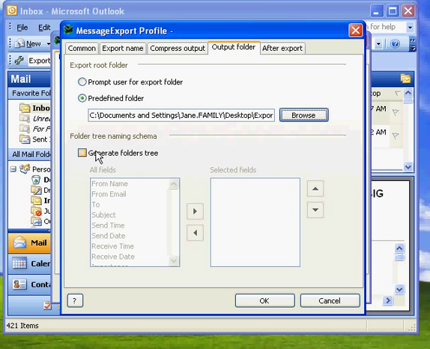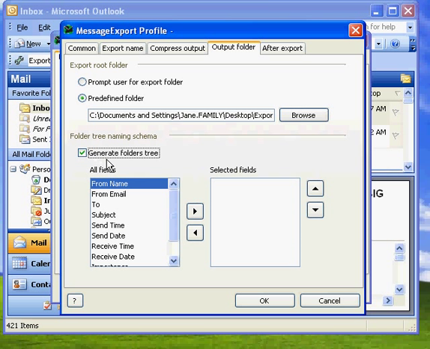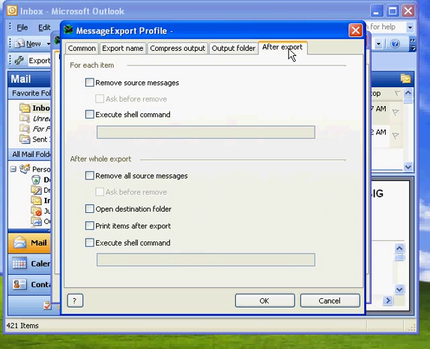You can also generate folder trees as well based on a number of different criteria. And after export, you can tell MessageExport to do something after it completes the export of the messages. You can remove the source messages. You can execute a shell command if there's another application that you want to bring up. You can do that on a per item basis, or if you export the entire batch of files, you can also run some different commands here as well.